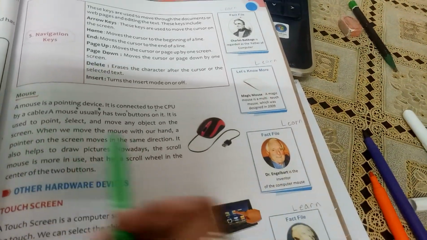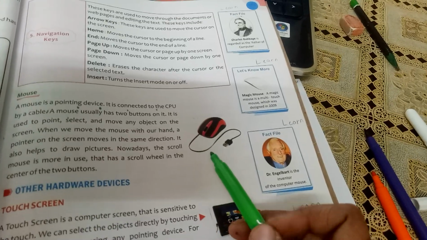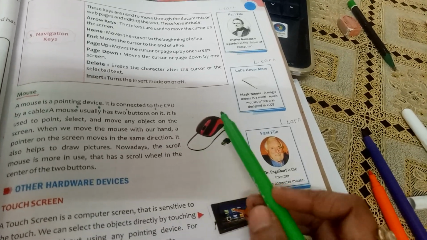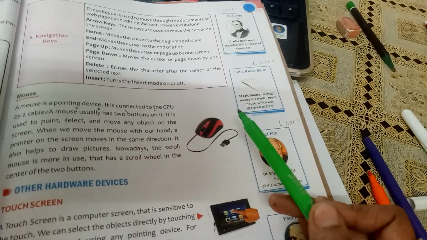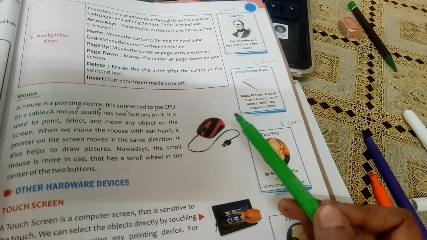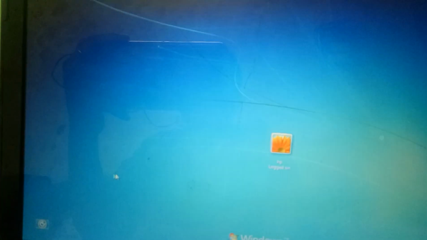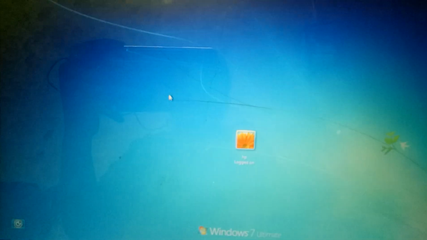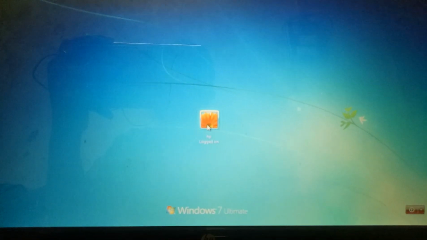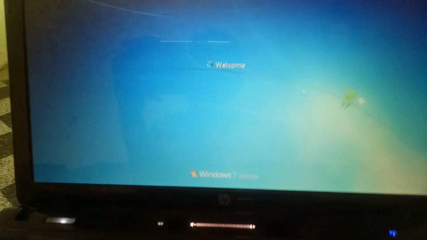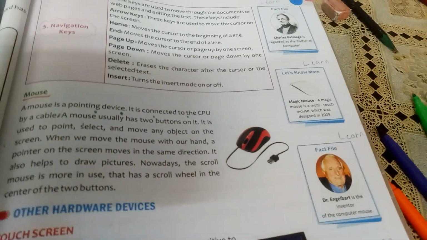Now basically you all have studied about the mouse in class 2 and class 1. You must have seen this type of device attached to your computer. This is a pointer device. You must have seen a pointer. See, this is the pointer. This arrow is moving, so this is the pointer. We point with this pointer, so you can say this is a pointing device.